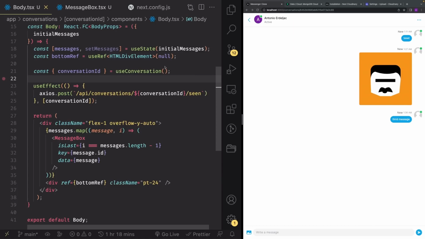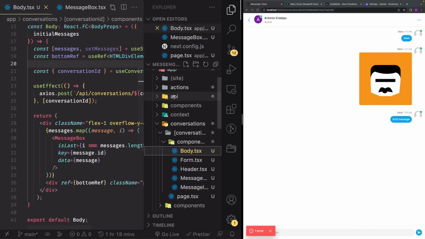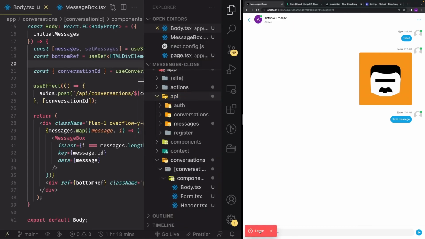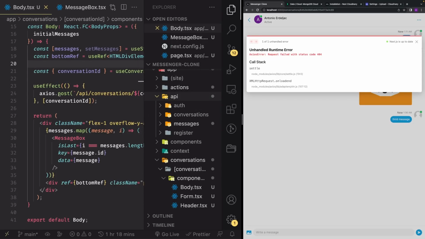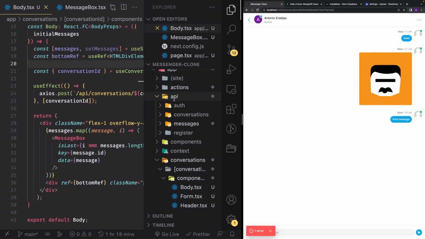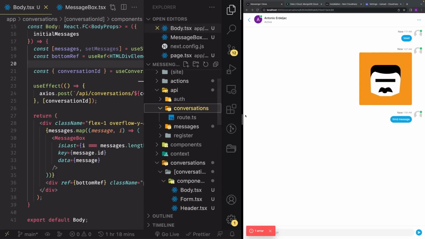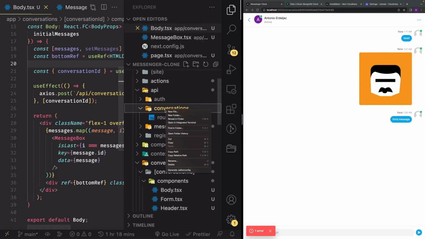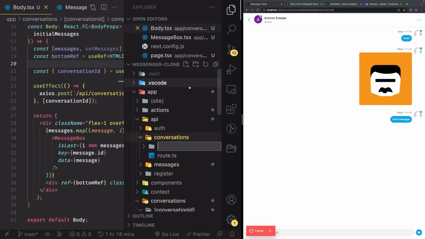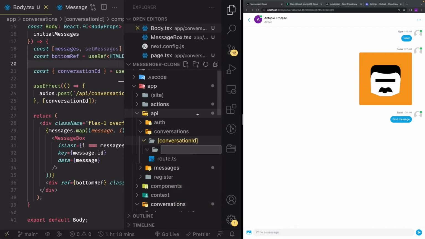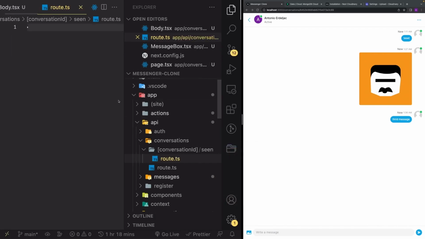So I'm going to open my sidebar here and go into api. We got an error here, a 404, because this useEffect route does not exist yet. So that's completely fine. I'm going to go in api, in conversations right here, and create a new folder inside, open square brackets, conversationId like that. And then inside, I'm going to create a new folder called seen. And inside of that, I'm going to create a new file, route.ts, like that.